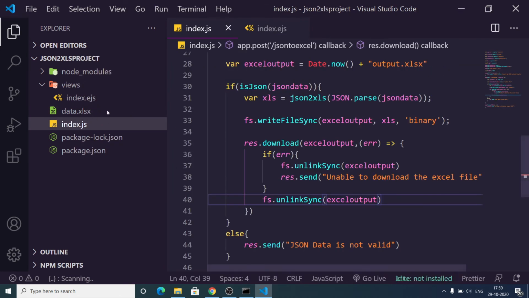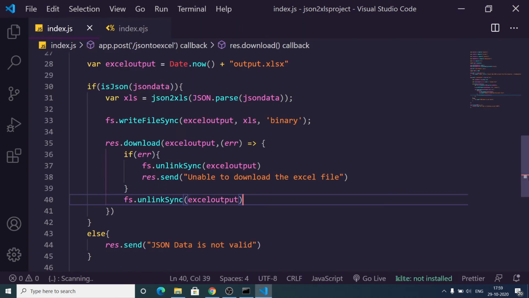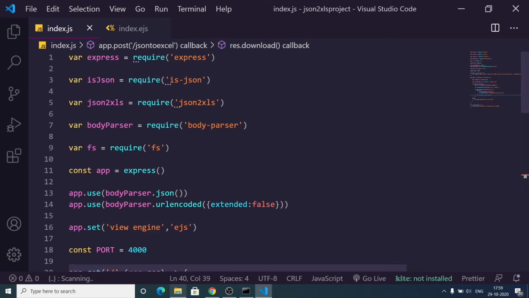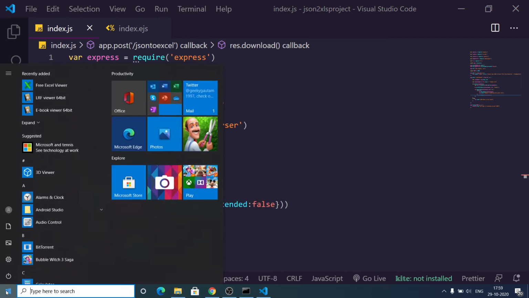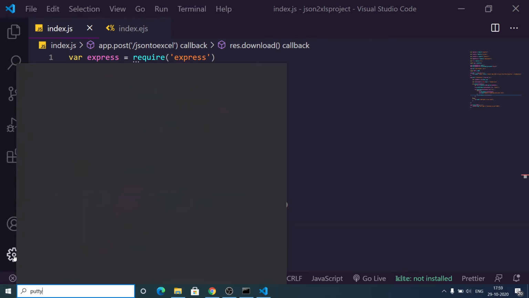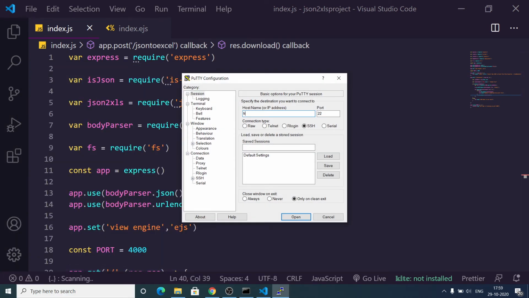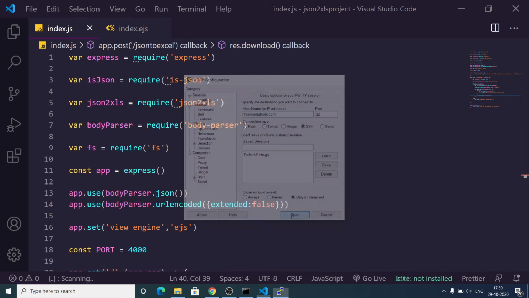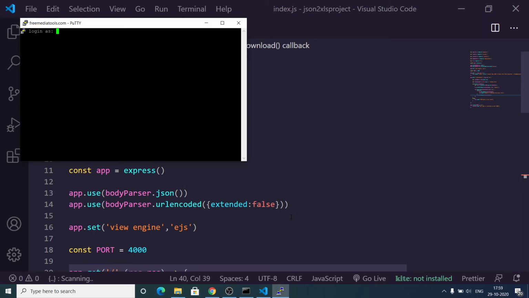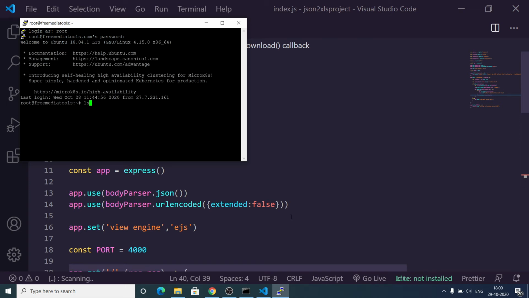So in this way we have successfully created this app. Now we simply need to deploy this application to the live Free Media Tools website. So for that we once again need to open the PuTTY client here, which is a client to connect to the VPS. So if I open this, provide my username and password. So I am successfully connected. You will see this is my Free Media Tools folder.